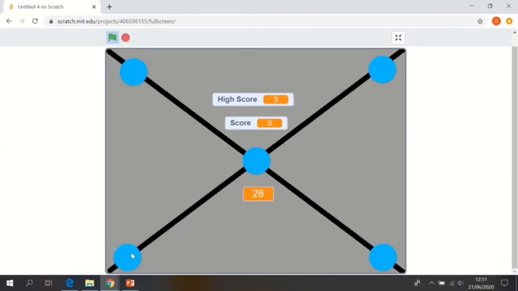So we'll just try and grab as many of these as we can before 30 seconds is up. It's looking good. Score's working pretty well as well. Everything looks pretty good. Oh, I got 40. Let's see what you guys can get down in the comments.